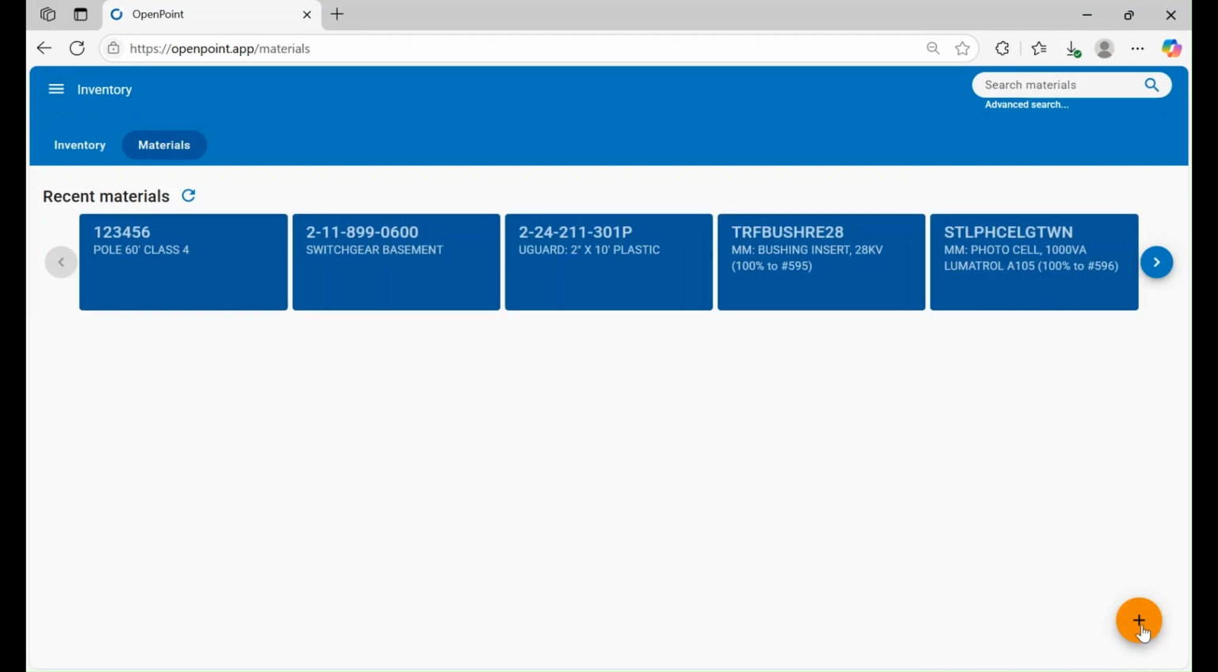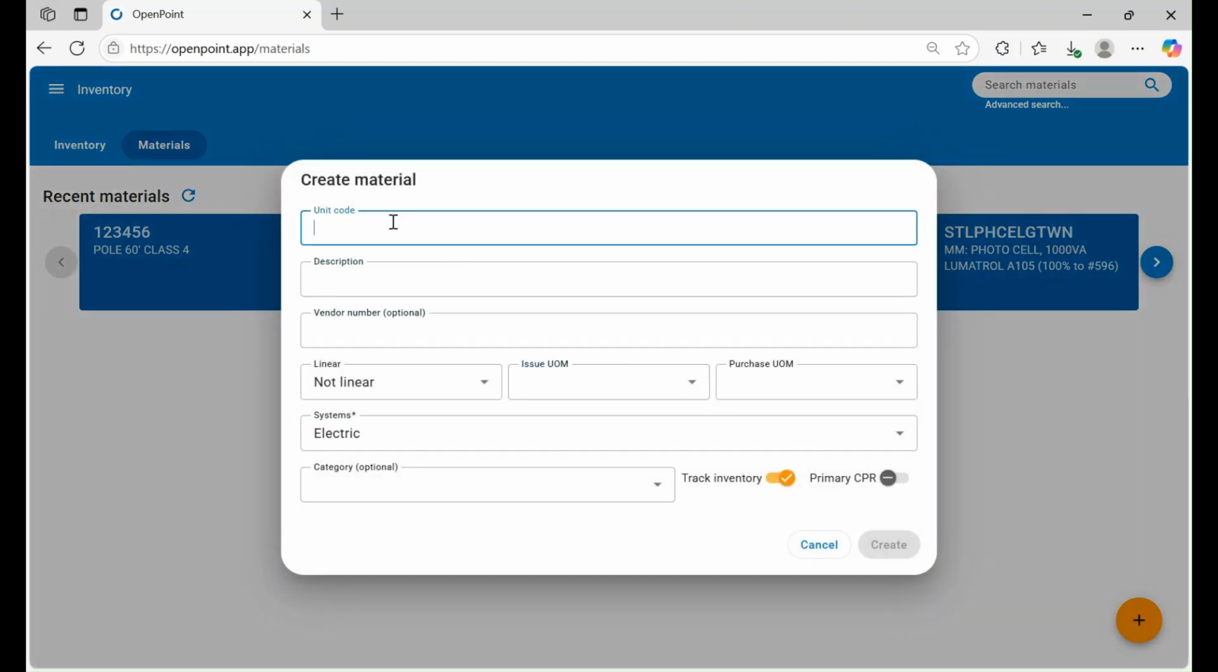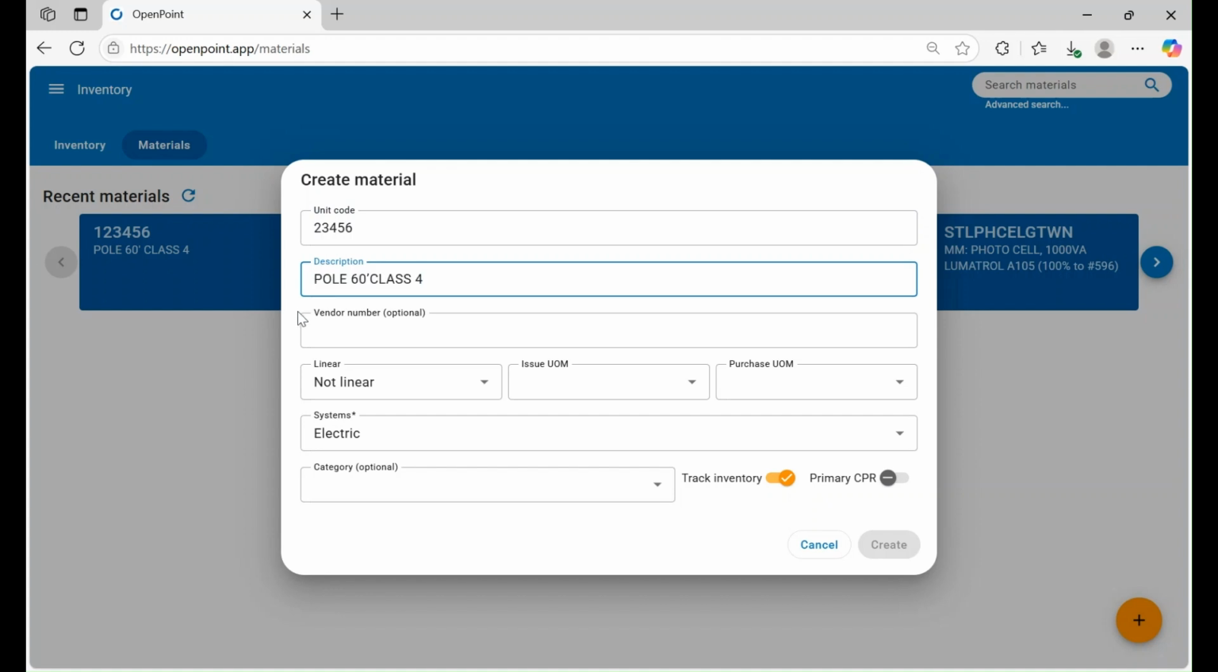We're going to click on the orange plus button to add a new record, and then we're going to fill in creating a material. You can use whatever inventory numbering system you have. And then we're going to fill in the description of what this item is.